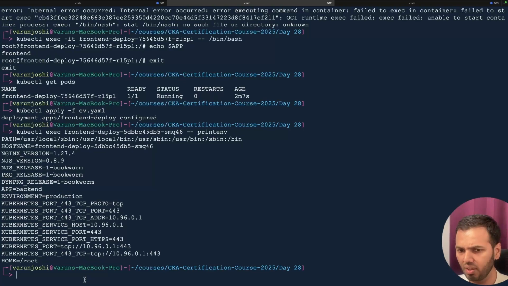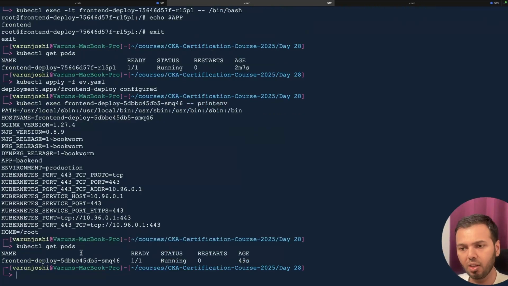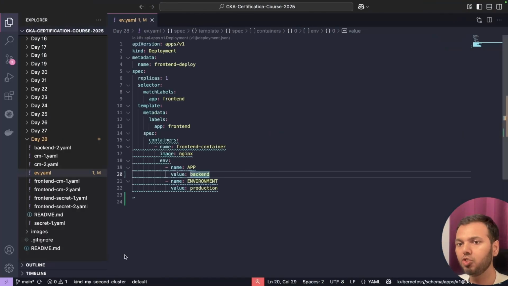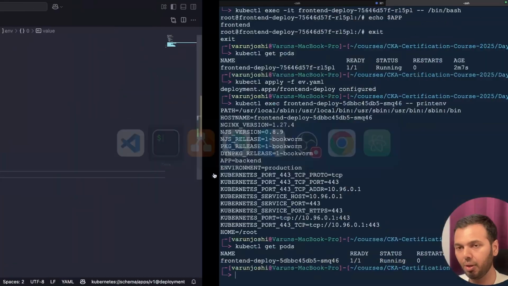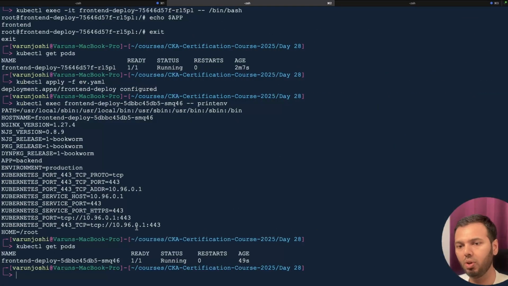But there is one thing that I want you to note. If I run kubectl get pods, you see that the age of the pod is 49 seconds, which implies that the previous pod was deleted and this is a newly created pod. So if you change the environment variable in your manifest and apply it, then Kubernetes will take a rolling restart for all the pods in your deployment. Since our deployment only had one pod, it was restarted.